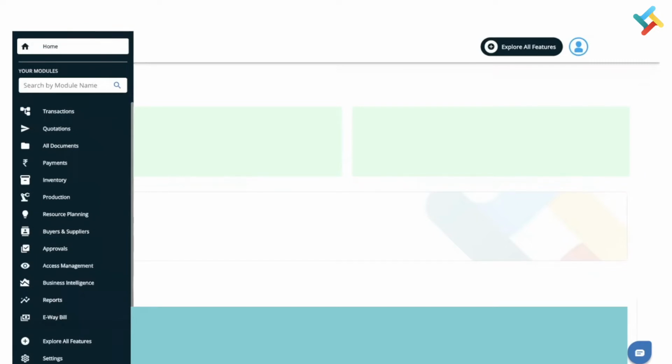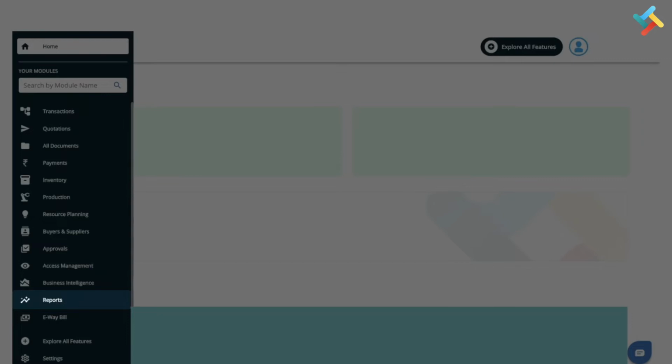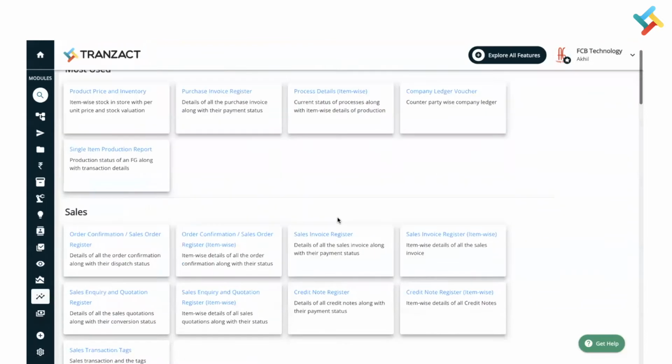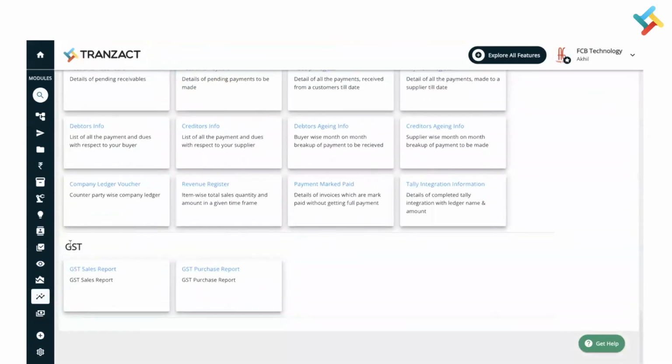You need to go to the reports module first of all. On your left hand side panel, you will see the reports module. Please click on this. Once you come into the reports module, please check at the very bottom, you will find the GST segment, or you can use the search box on your right hand side top in order to find that. So here is the GST sale report and GST purchase report.